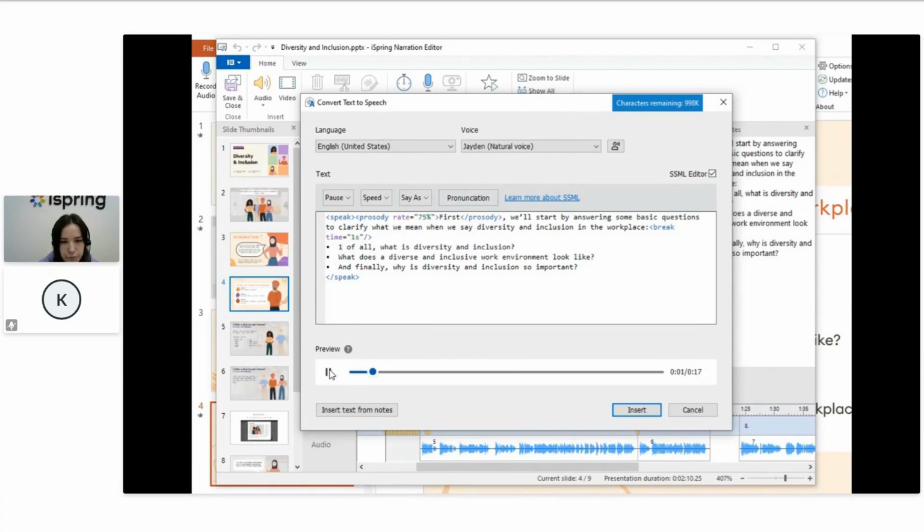First, we'll start by answering some basic questions to clarify what we mean when we say diversity and inclusion in the workplace. One of all, what is diversity and inclusion? What does a diverse and inclusive work environment look like?